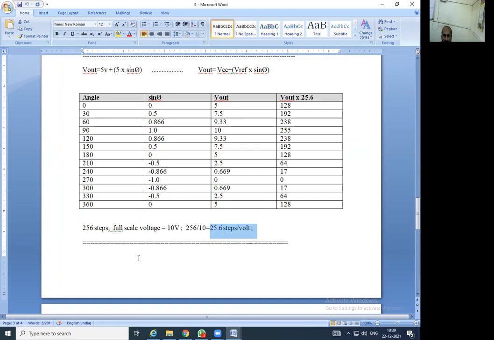Okay, so this table I have just calculated, that is the sine theta, how these values came, and accordingly the V out is going to be shown. This is the formula for calculation of V out, and whatever values come, they are multiplied by 25.6. This 25.6 comes with this particular step size.